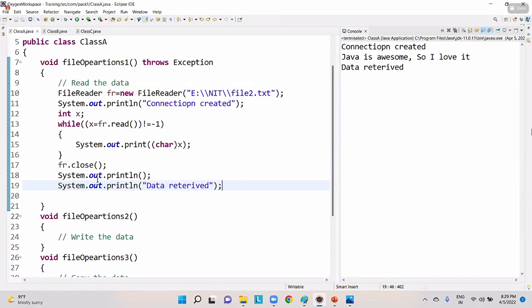Right. Guys, again, in this 13th line, exactly what we have discussed in our yesterday's class, the same concept is there. What will the read method do? The read method will give you the ASCII values of the characters, right? So the X values will be integers.